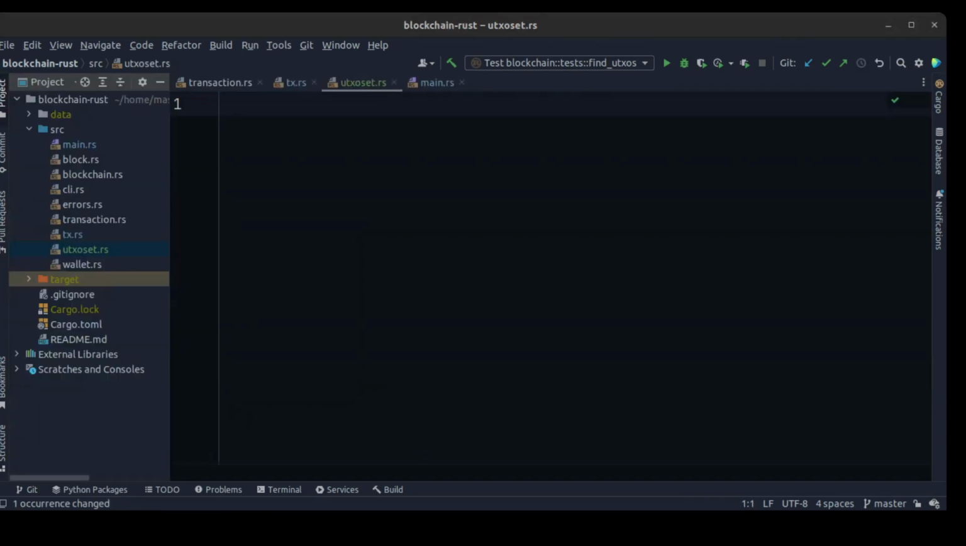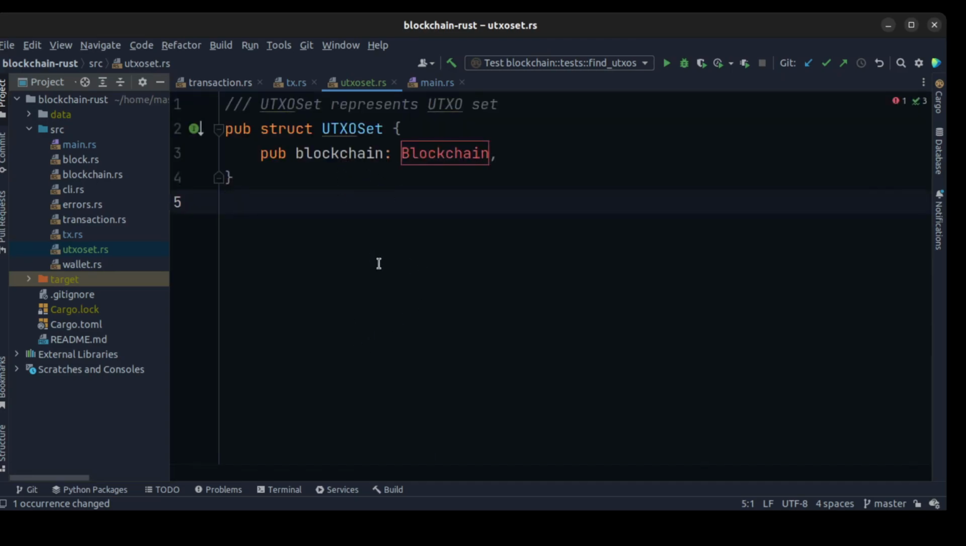Now we can go and create the main structure for our unspent transaction output set. So create another file, utxo_set.rs, and then we'll just create another structure which we'll just call UTXOSet. The UTXOSet contains a blockchain field, and that's it. This allows us to access the database that's connected to our blockchain, and then we can create a new layer inside of the database which will have just the UTXOs.